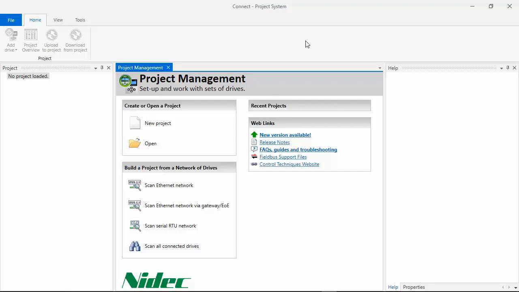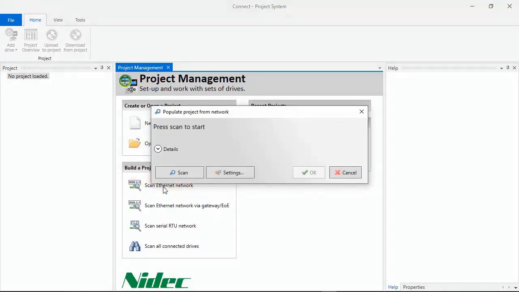So what I've done before I opened Connect is I've gone in and I've assigned a static IP address to my computer that's compatible with the subnetwork that the machine is using. So in this case, the machine is using a subnetwork of 10.10.1, so I've assigned a static IP address to my computer of 10.10.1.200. So I'm going to start a new project now by scanning the Ethernet network.